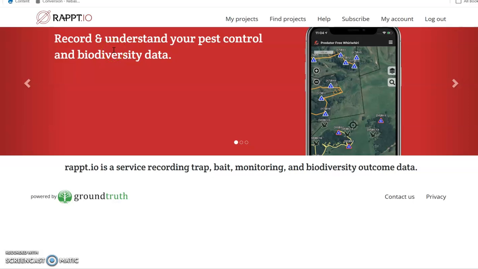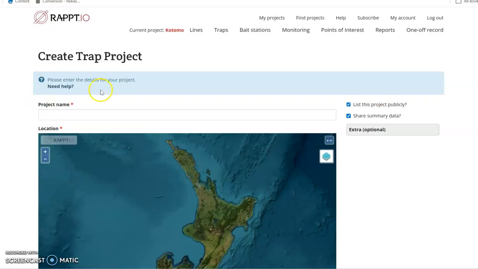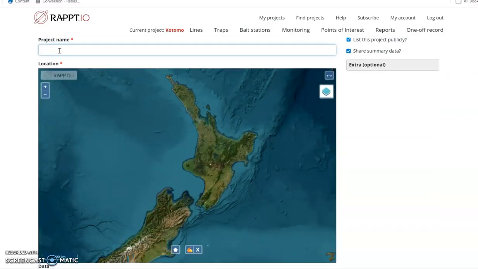To create a project on RAPPT.io, you first need to have an account on RAPPT.io. Once you have that account, you can go to the My Projects tab and click in there, and it gives you the option to create a new project. If you click here, it opens the page where you can create your project. In here I can add the project's name.